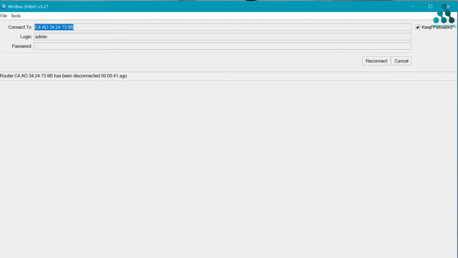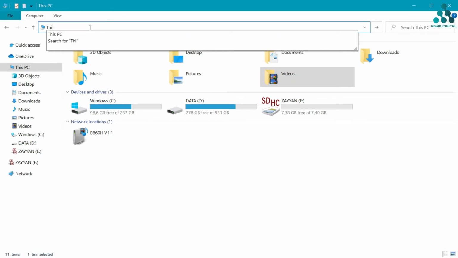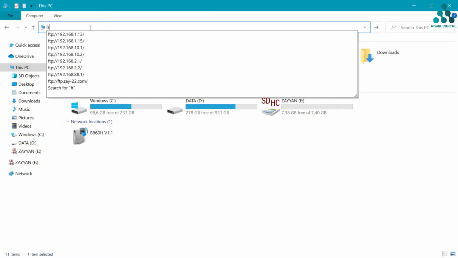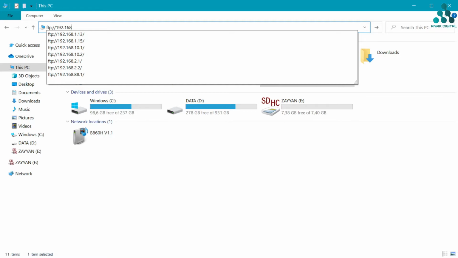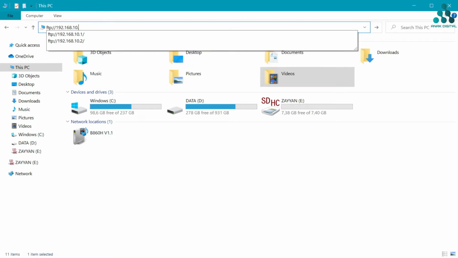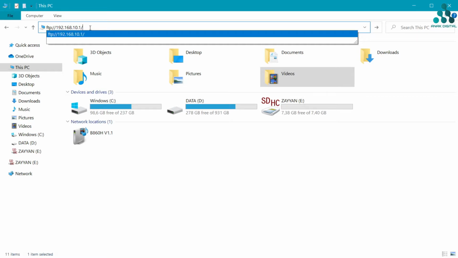And next, for checking, open the file explorer. To connect to FTP, you must type the command ftp://192.168.10.1 like this, and then click enter.